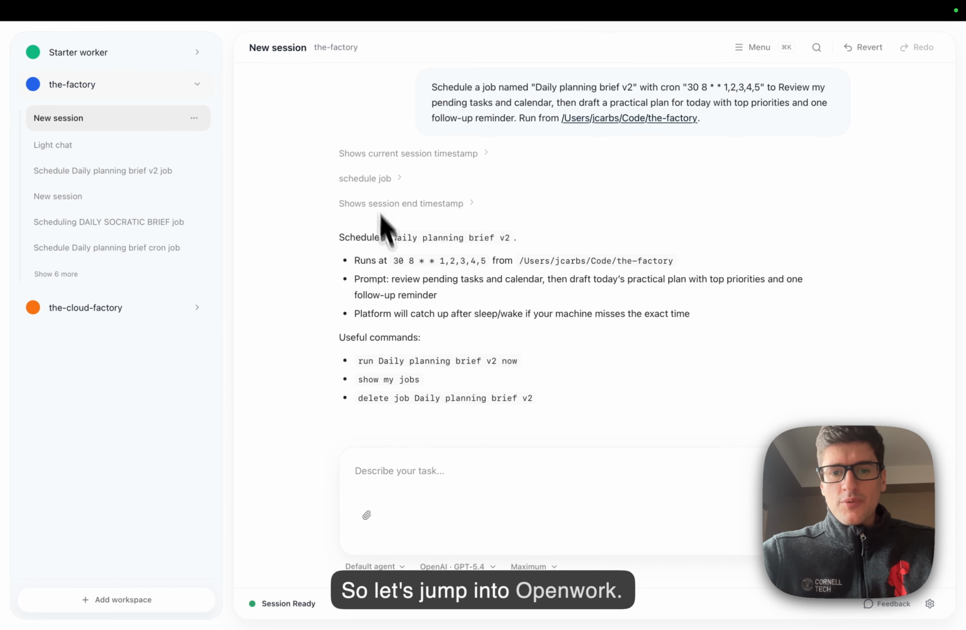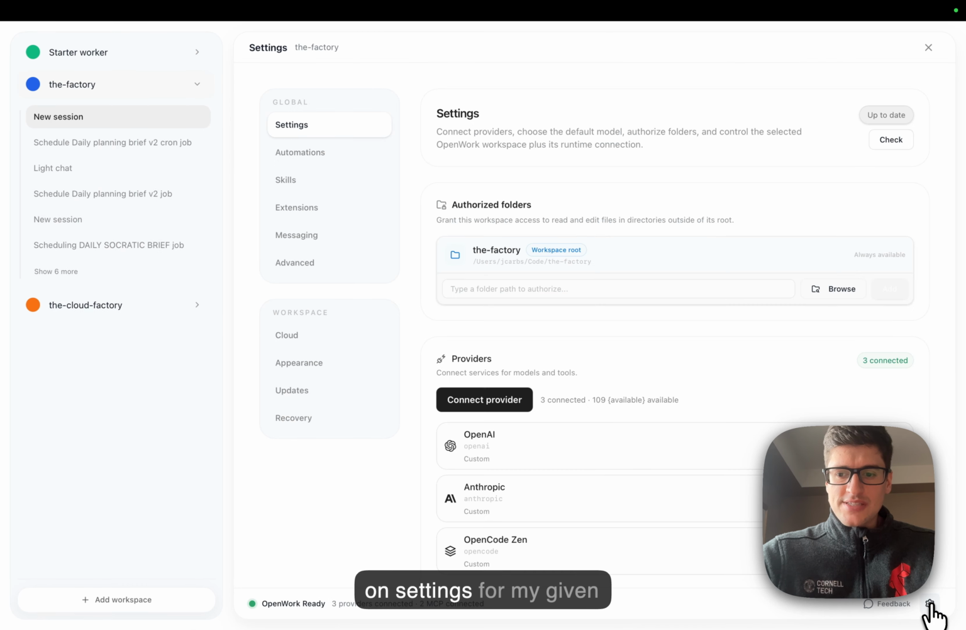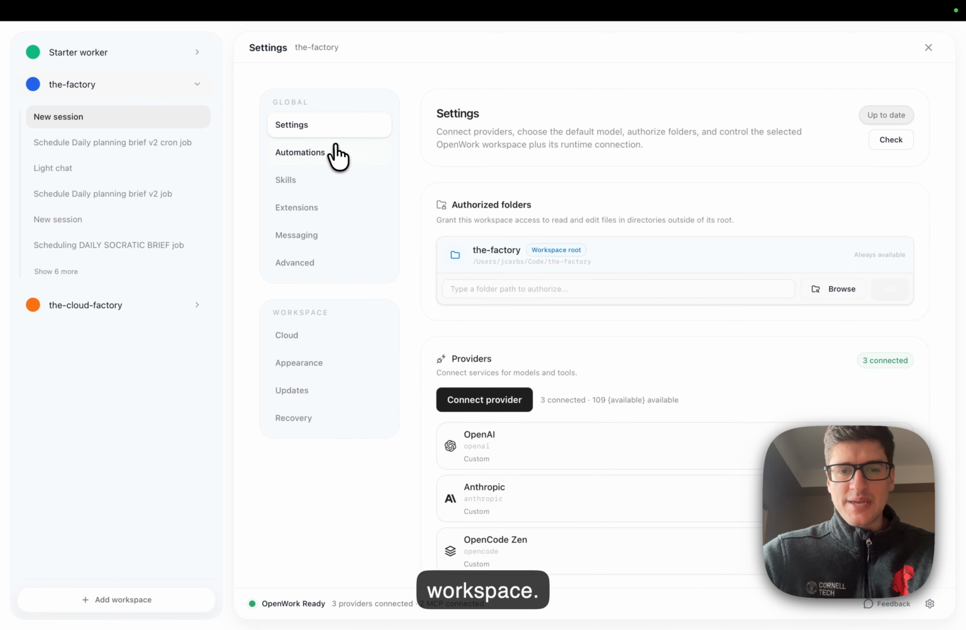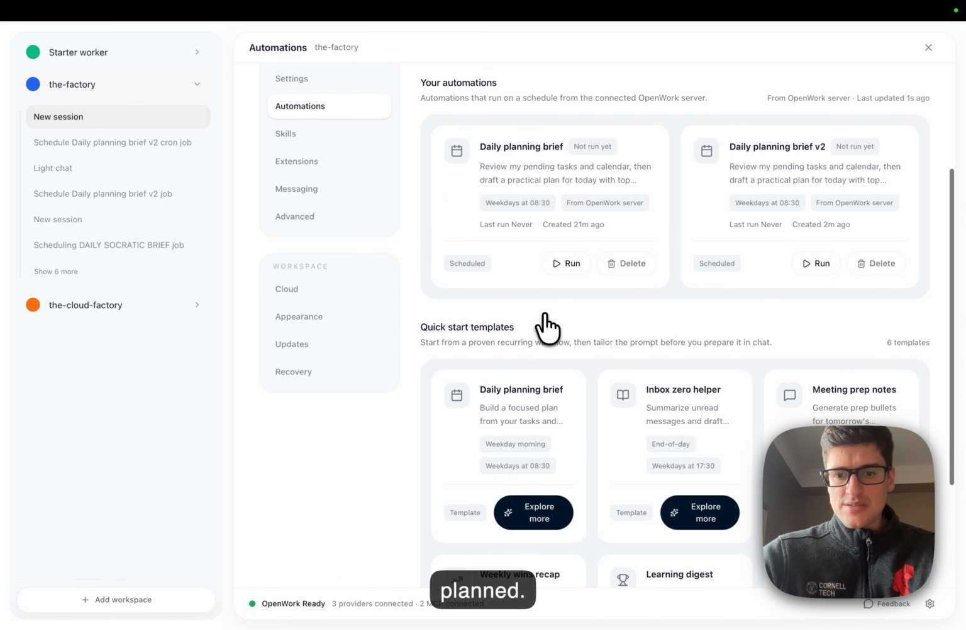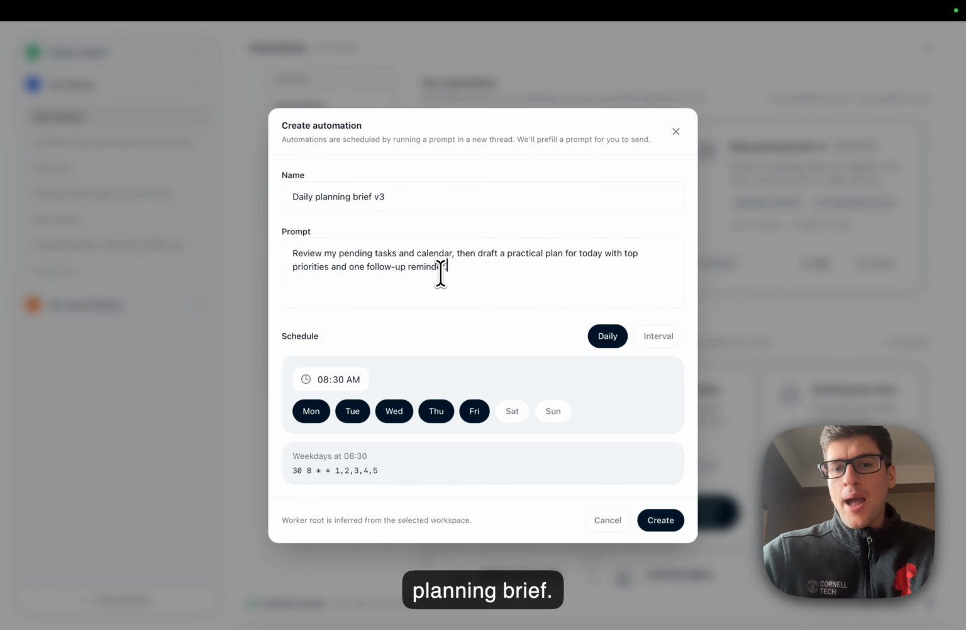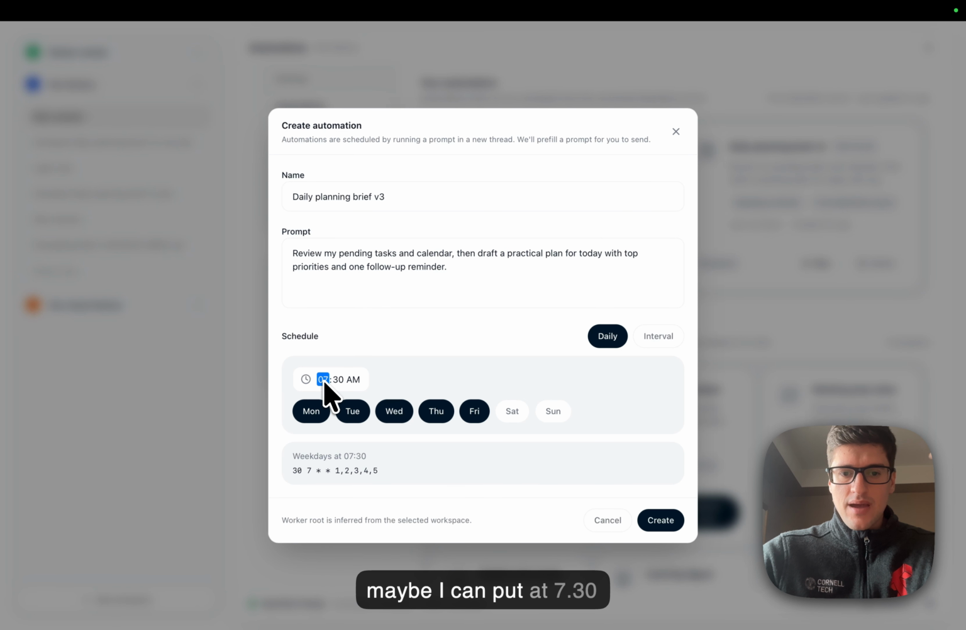So let's jump into OpenWork. In this case, I can just go here on settings for my given workspace. So this is scoped to the factory workspace. There are automations that I have planned. I can just do one more, daily planning brief. You can see here that there is a prompt. There is a time of the day, which maybe I can put at 7:30 because I wake up earlier.